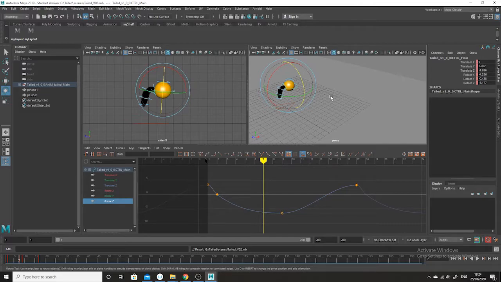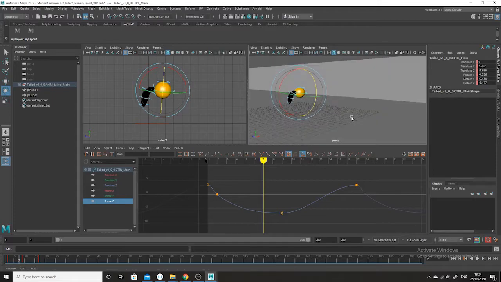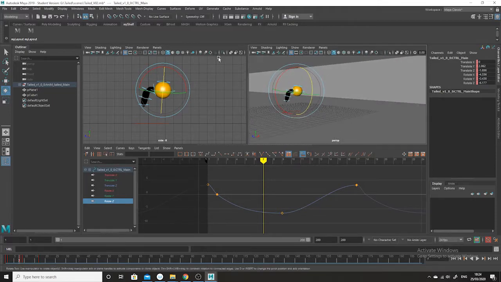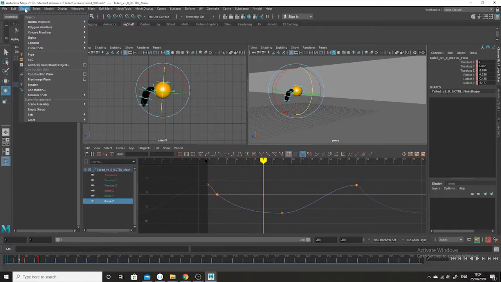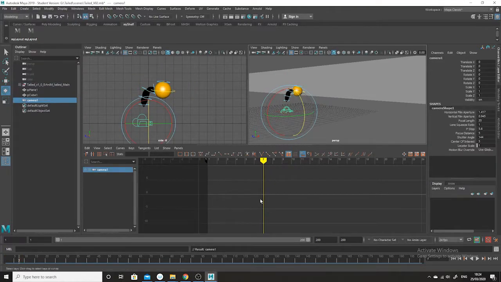and I might bring in a camera, because it's always good to have a camera in. When you come to render things, you don't want to be doing everything from the perspective view. So I would bring in a camera. I would create camera, yeah, and the camera comes in like this, and you can always orientate this. And what you do then is you can get your camera.